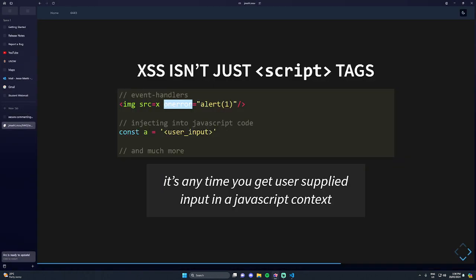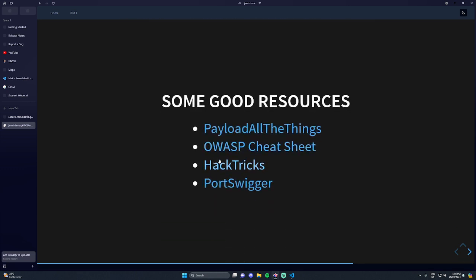And similarly, if you potentially wanted to inject into some JavaScript code, you could change a variable that exists in the JavaScript code instead. But yeah, anytime you get user supplied input into a JavaScript context, this is XSS. And this is a bunch of websites that you can have a look at: PayloadsAllTheThings, OWASP, HackTricks, PortSwigger. They're all great.